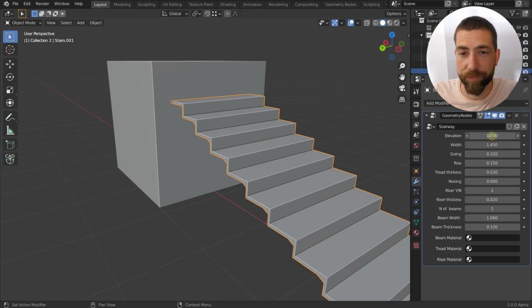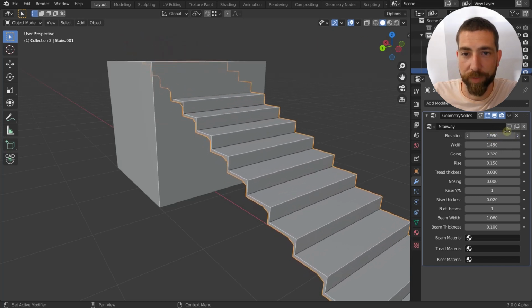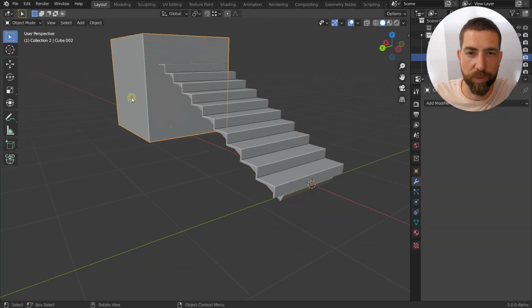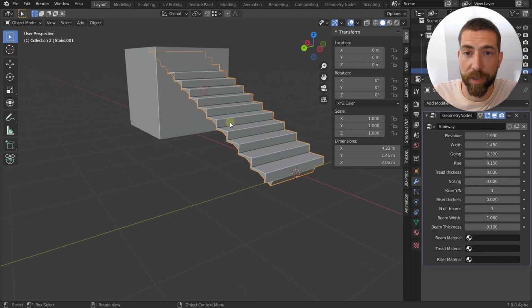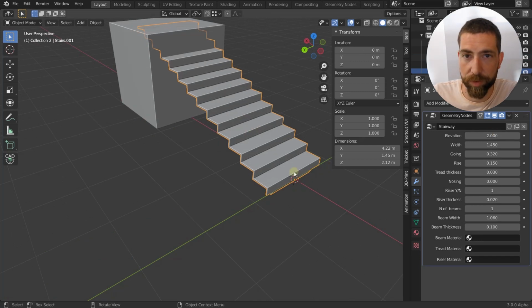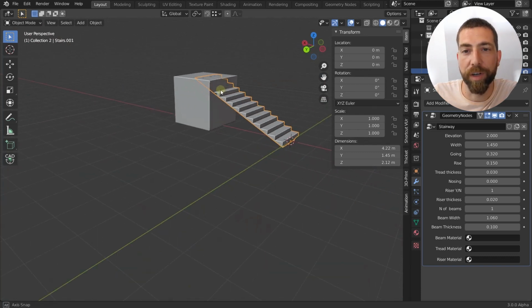So let's start with elevation. This is pretty self-explanatory. It's practically the height of the stair. So it starts from 0 to, let's just use this cube. As you can see, if I press N to see my side panel, this is the standard default Blender cube, 2x2x2, so 2 meters. So if I set this elevation parameter to 2, it's going to start from 0 and it's going to come right here at the 2-meter height.